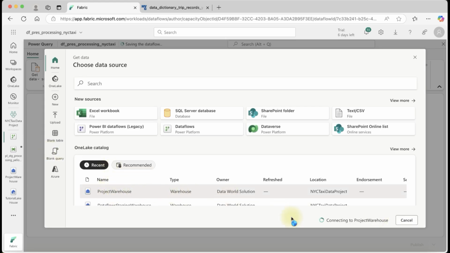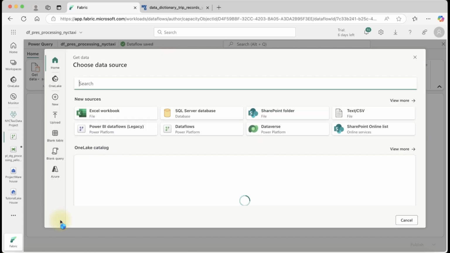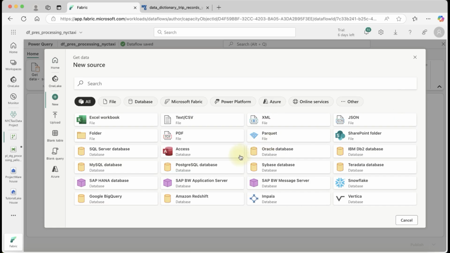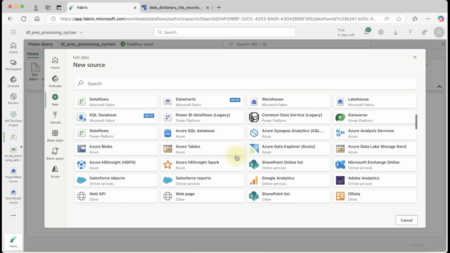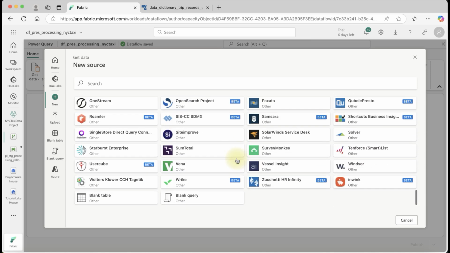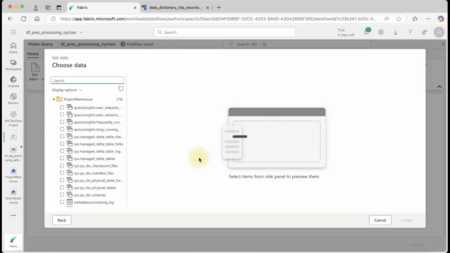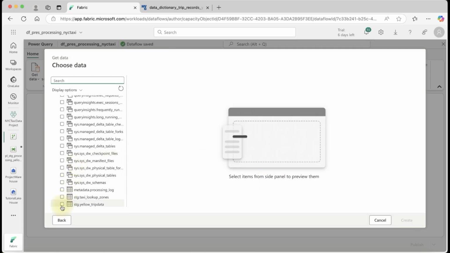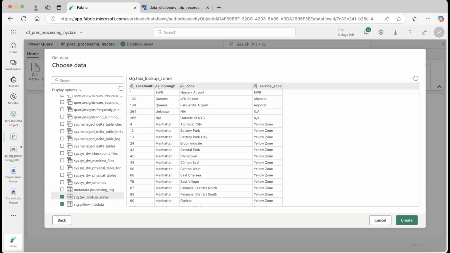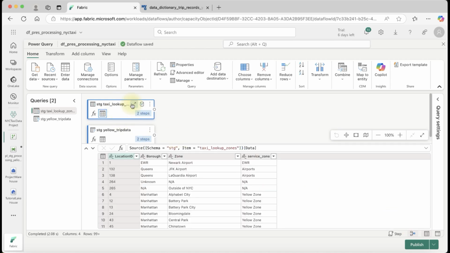So click on this and you can see the number of sources. If you go back, you can see you can make connections from these sources. Okay, here are the number of sources available. So we require only our project warehouse, and select this, and you can see the yellow trip data and taxi lookup zone. So let's select both and click here to create this.